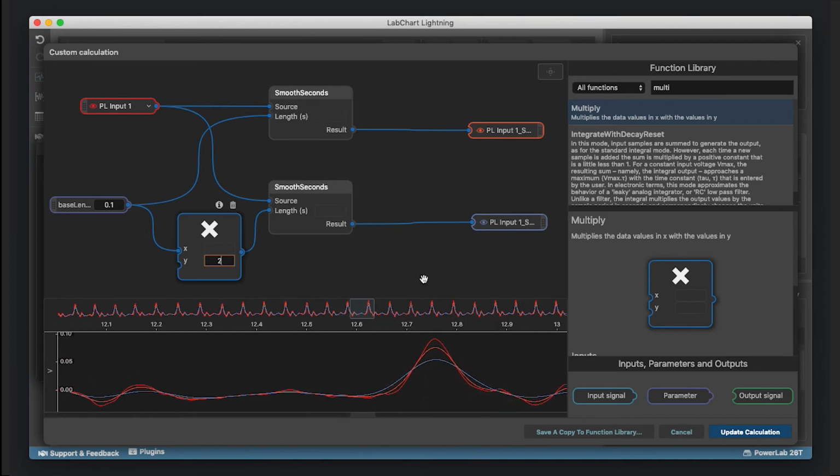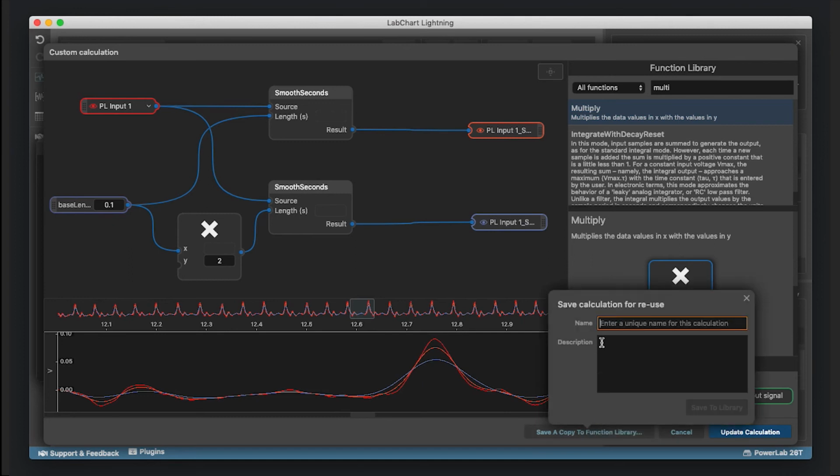When the value in the parameter node is changed, the bottom smooth seconds node always uses double the value. To save this calculation for reuse, click on the Save a Copy to Function Library button at the bottom right of the Custom Calculation dialog. A unique name must be given for the calculation. This is how it will be found in the Function Library and Simple Calculation pop-up menu.